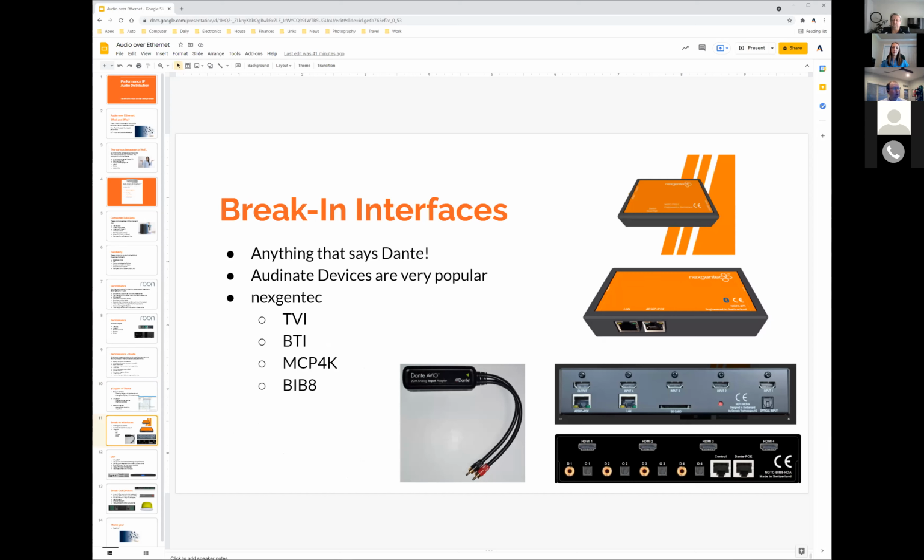Obviously Audinate makes their own break-in, or break-out cables. You can see a very simple RCA to network adapter down at the bottom here. But where it gets pretty wild is with these NextGenTech boxes, where we have things like the TVI. The TVI is a very small device that is literally a coax and an optical input and then network out. That's it. It's a PoE powered device.